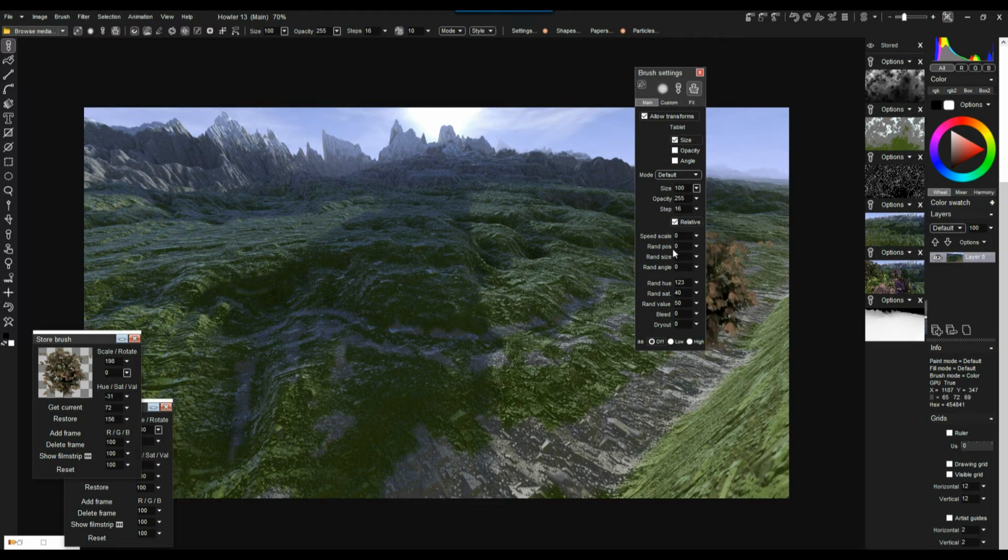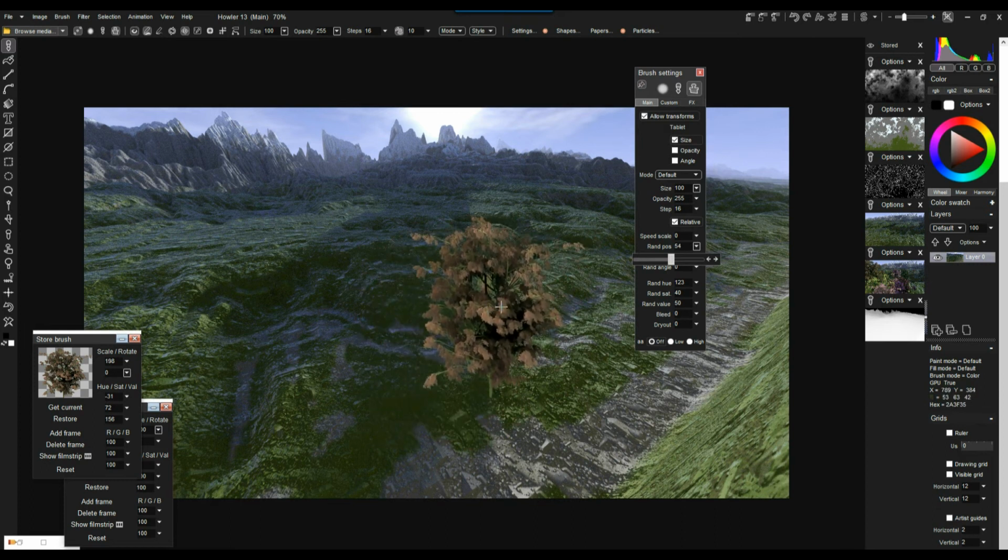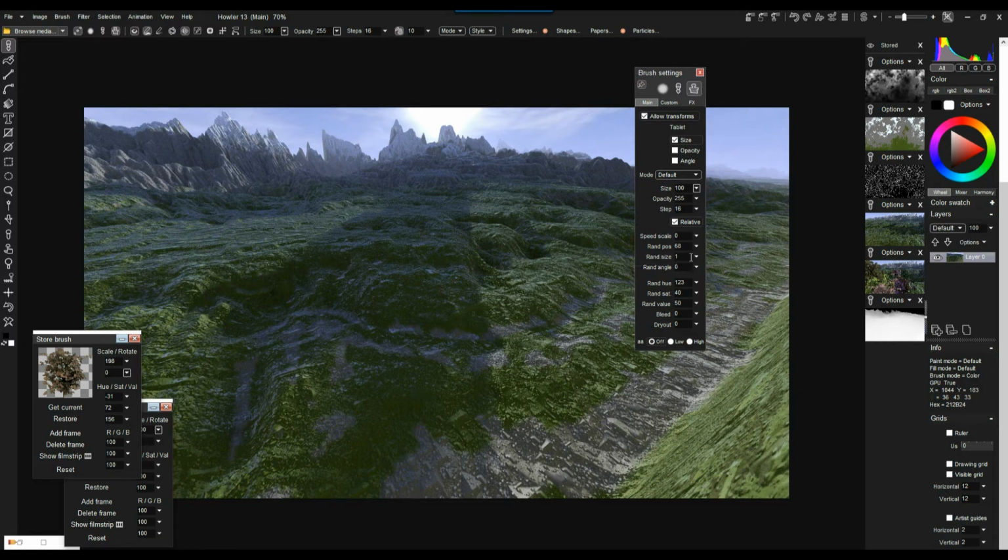There's a couple of random things you want. You want the random position, so it's not only exactly where you have it as you're painting. You don't want it exactly there. You want to kind of randomly dabble around. So that would be this with the random position. Another thing you could do is the random size. So they also change a little bit in appearance simply by their size.